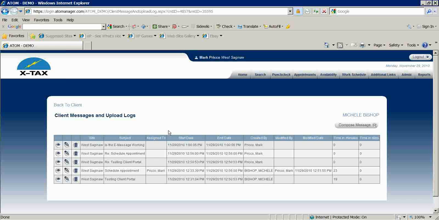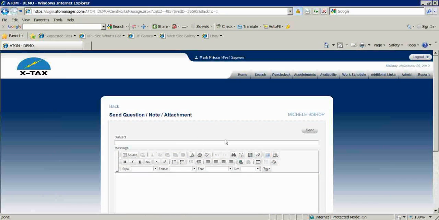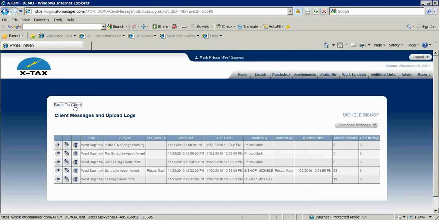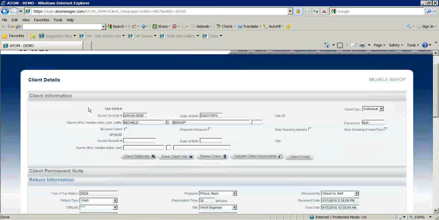One was the eMessage icon I just showed you. The second one, while I'm in the client portal message page, if I select compose message, I can compose a message right here too. It's the exact same page as the other eMessage page. So whichever one you'd like to do. I'm going to go back to the client.